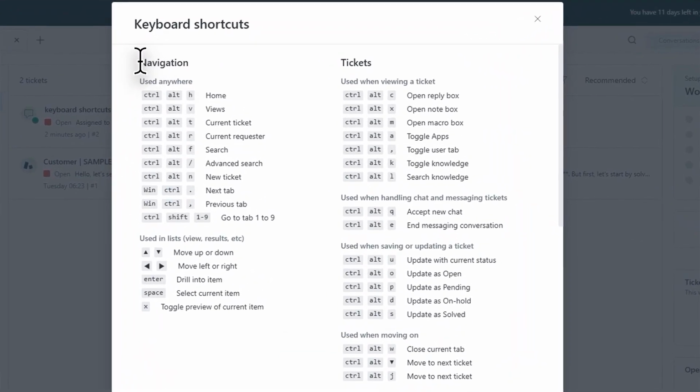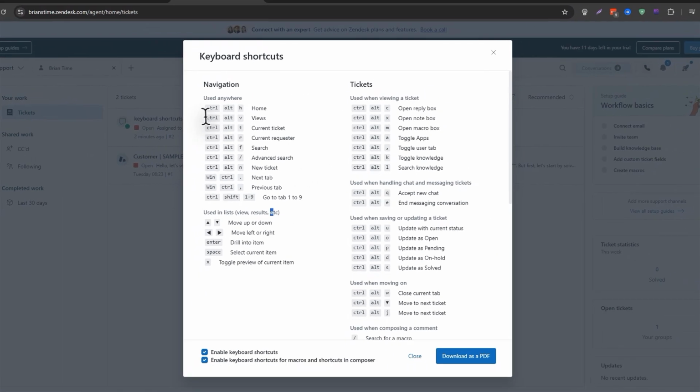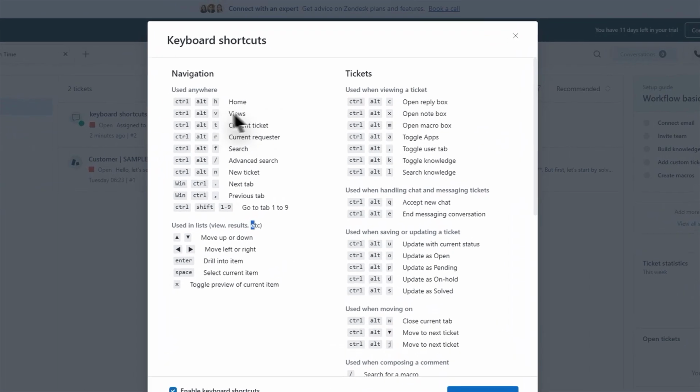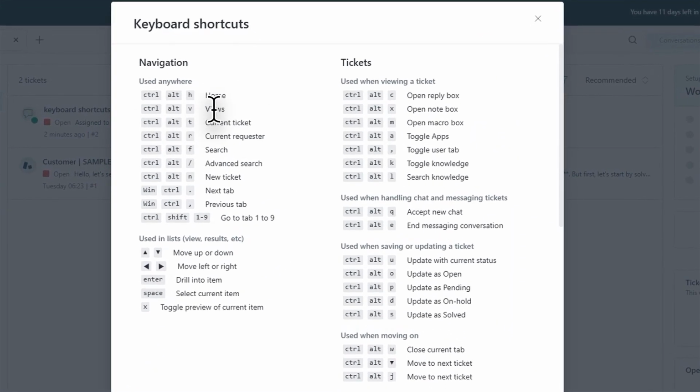So you have navigation, you have tickets, right? And then use in lists, view results, etc. So you have everything here. Control Alt H is home, Control Alt V is views, and then you have Control Alt C open reply box. So again, everything is here.